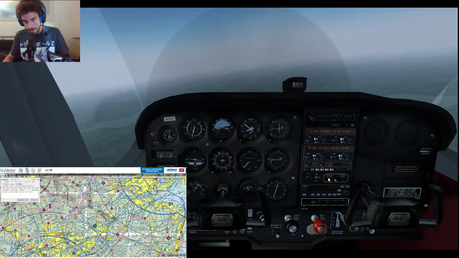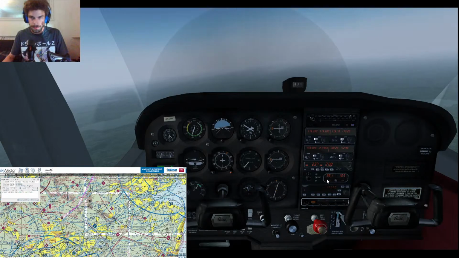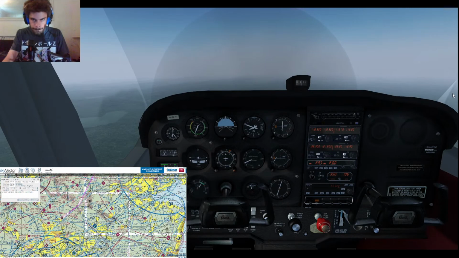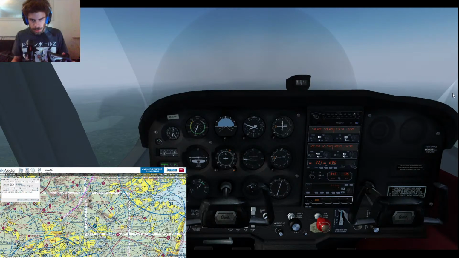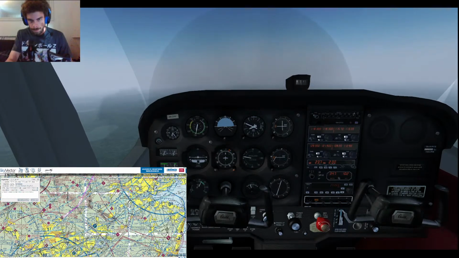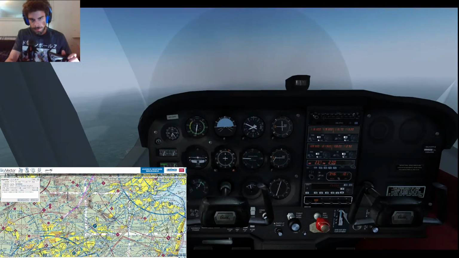We have the DME showing my distance from that VOR, that next radio station. And we can see I'm actually descending, and I don't want that. That's just because I'm turning, and I did not apply any back pressure. I can restabilize that.